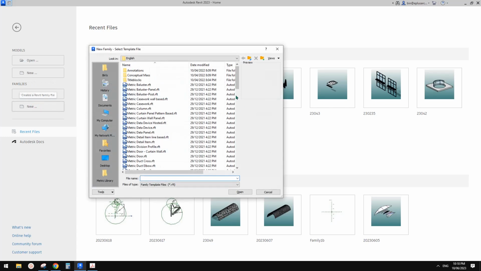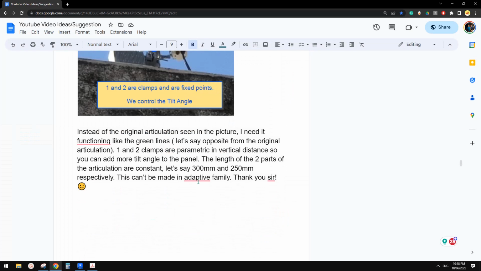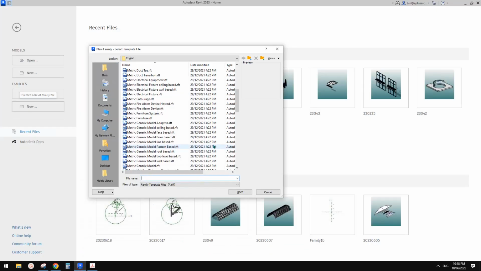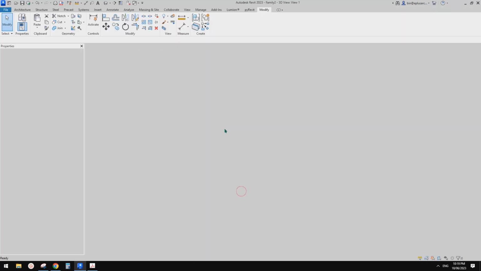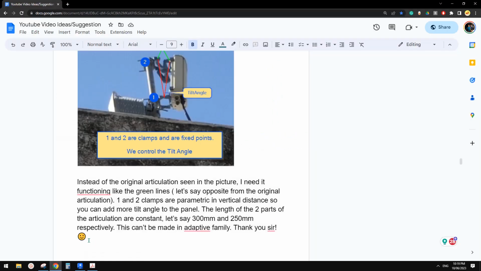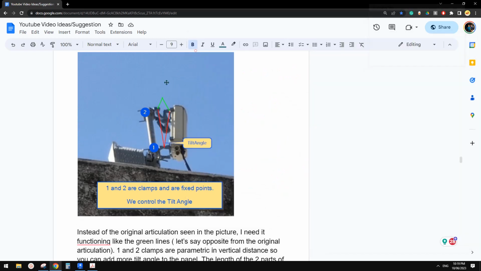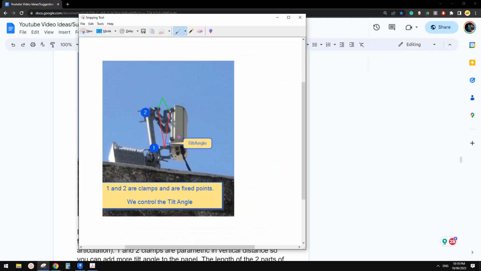So new, it will be a generic model because this is a request, it can't be an adaptive family, because if we use the adaptive family, it will be very easy. Okay, so generic model, just this one. Okay, so first, let's have a look here. I'm going to just do a screenshot. Let's ignore that. So this is a family.